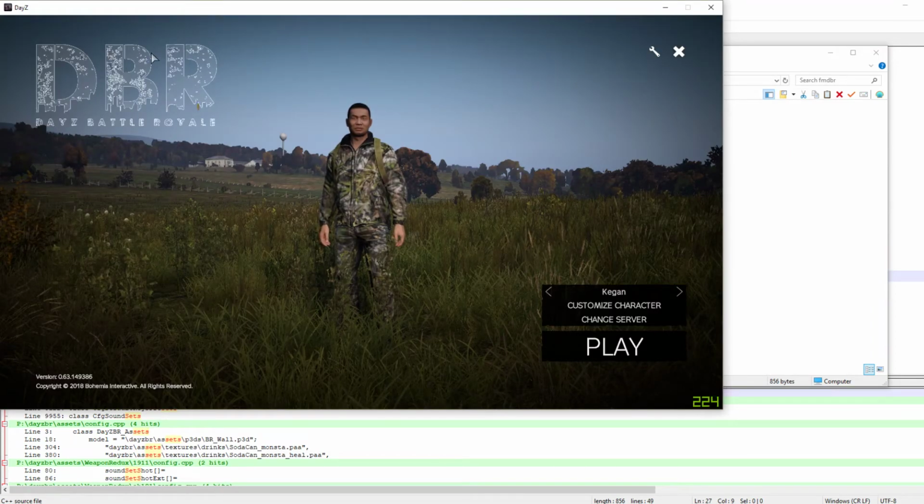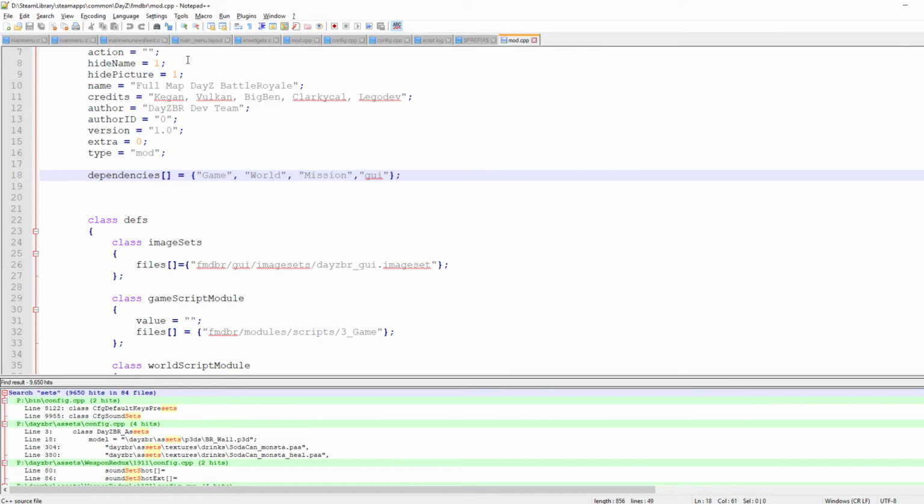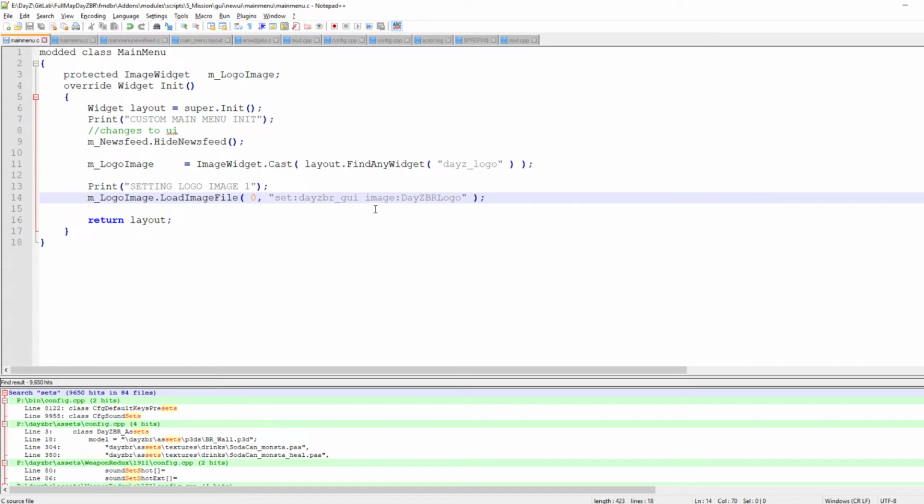This is the dark logo. I have a feeling it'll look better on the white logo, so we're going to go ahead and give that one a roll. And we're going to see if the white logo looks any better. This would be set, DayZBR GUI, image, DayZBR logo, then we're going to have underscore white.